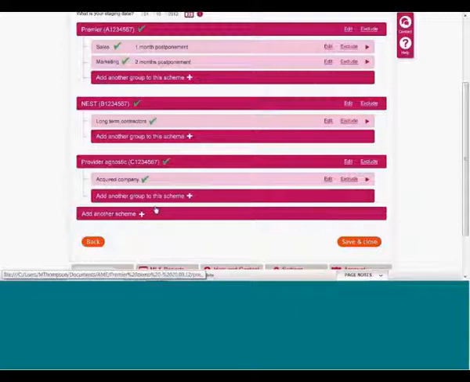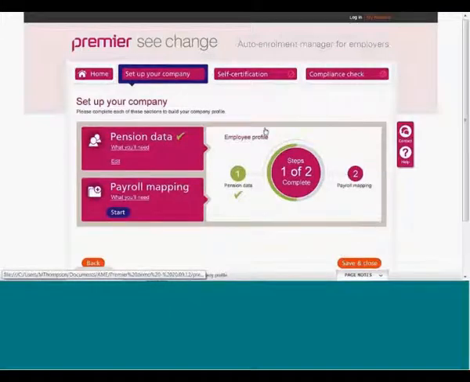And you can continue building schemes and building groups within schemes for whatever level of complexity you have. So once you've done that, you're halfway through the process. We're now into the second part of the process, which is payroll mapping. And as Kirsten touched upon earlier, quite often it's not uncommon to have more than one payroll. It could be you've acquired someone, they're still on an old payroll. So again, payroll mapping's key.